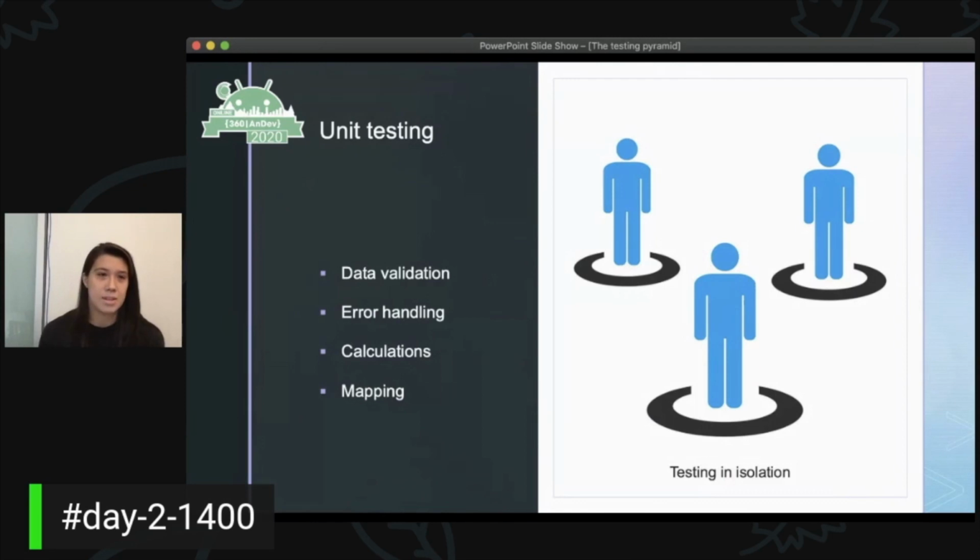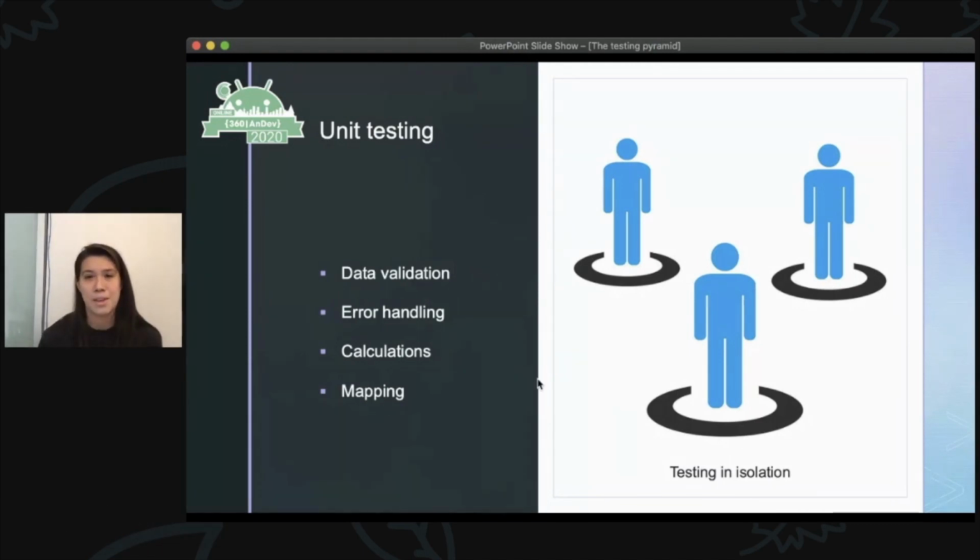So the main things that unit tests are looking for is data validation. So correct values from the API are propagated, error handling. So incorrect values from the API or timeouts or other kinds of network errors are handled and propagated. Any kinds of calculations, so math and processing. And then the fourth one is mapping. So any kind of data to database object sort of things. There's a lot more things that can be unit tested. Basically anything that runs in isolation can be unit tested, but those are the four main categories.